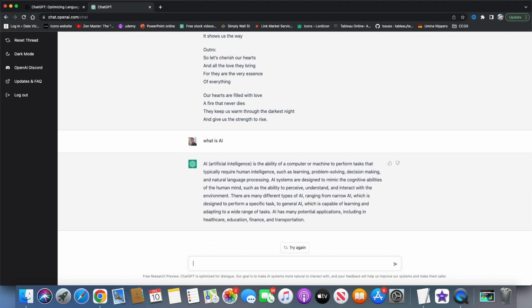Also, it is really cool for developers who want to learn coding, who don't know much about coding, and this tool can help them write code. So for example, I want to know how to write a Python code to extract data from Excel. So I will ask ChatGPT about that.